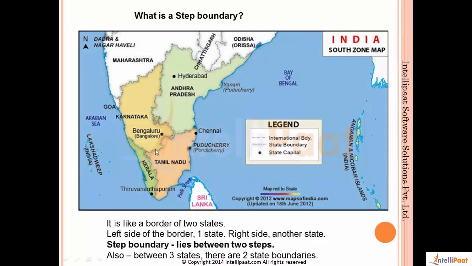You can see Tamil Nadu, on one side we have Karnataka, on one side we have Kerala, and on one side we have Andhra Pradesh. So left side of the border is one state, right side another state. So a step boundary lies between 2 steps. Basically, if you talk about this map, the step boundary is nothing but the line between 2 states. That is what we call the step boundary.